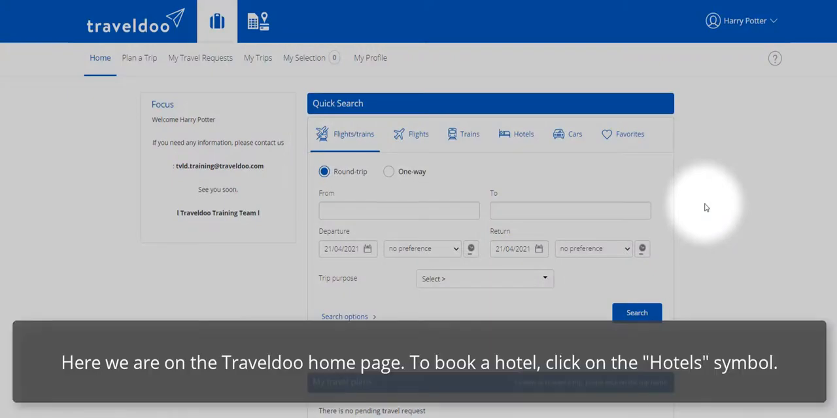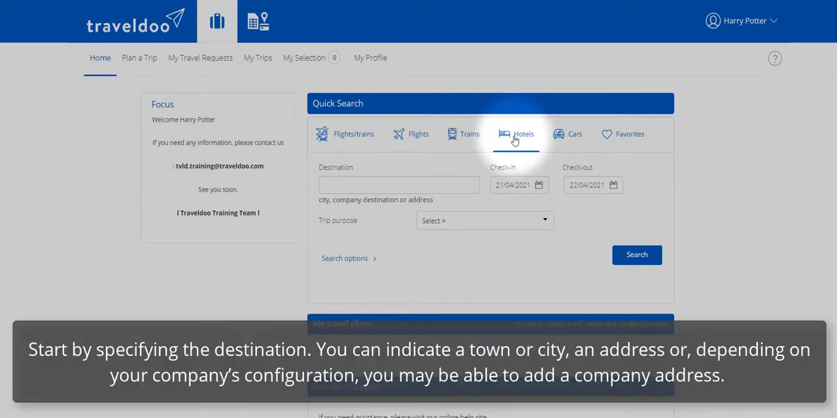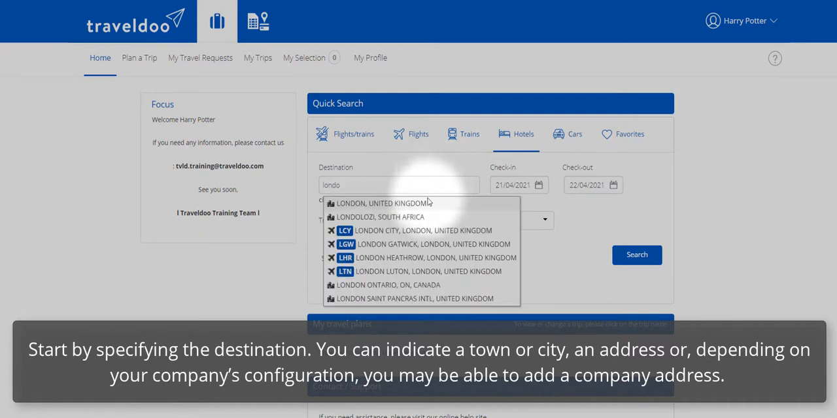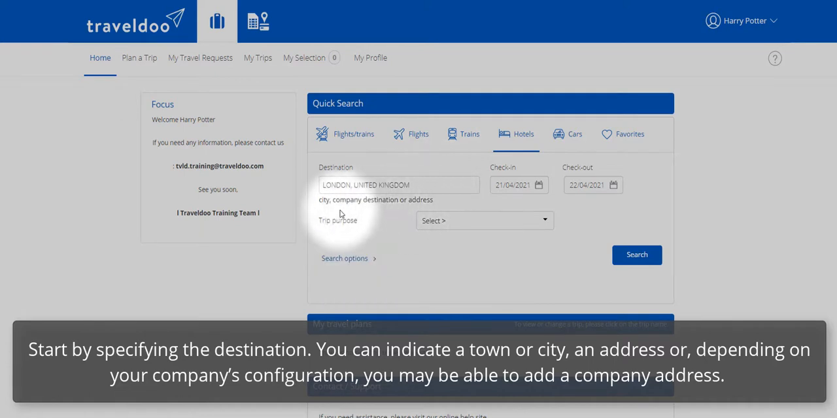Here we are on the Traveldoo homepage. To book a hotel, click on the Hotels symbol. Start by specifying the destination. You can indicate a town or city, an address, or depending on your company's configuration, you may be able to add a company address.